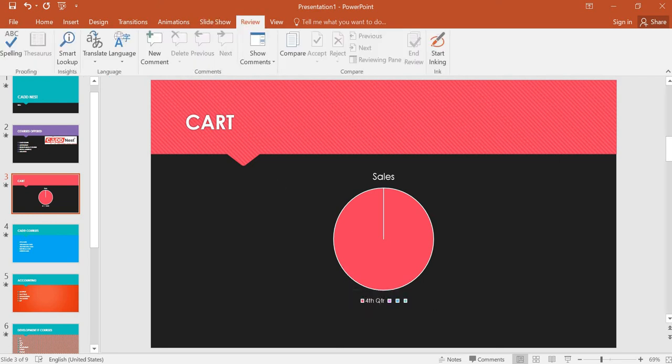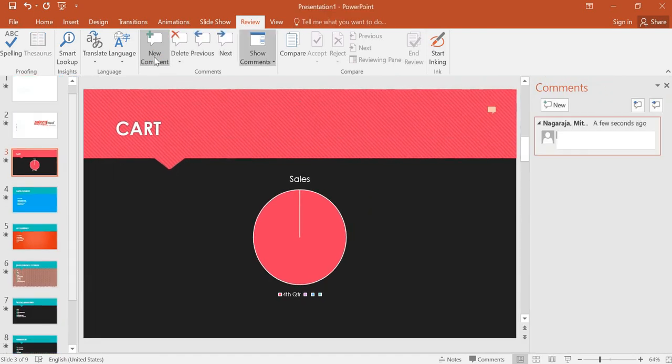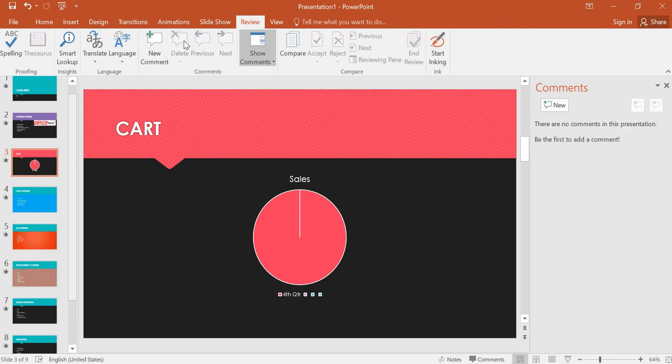Then Review. If you have made any spelling or grammar errors, you can check through this. And if you are searching for any word and its meaning, you can search through the Thesaurus. And if you want to convert this into a different language, you can convert that as well. And if you want to add a comment, as I have explained in MS Word, you can add comments to that. If you want to delete, you can delete the comments.